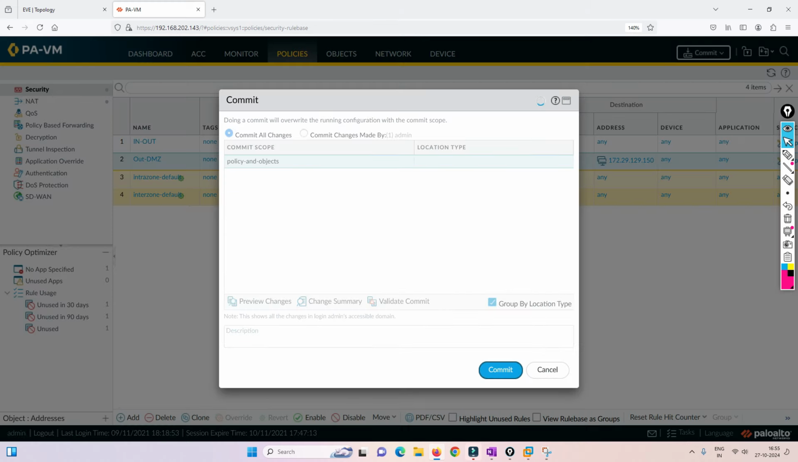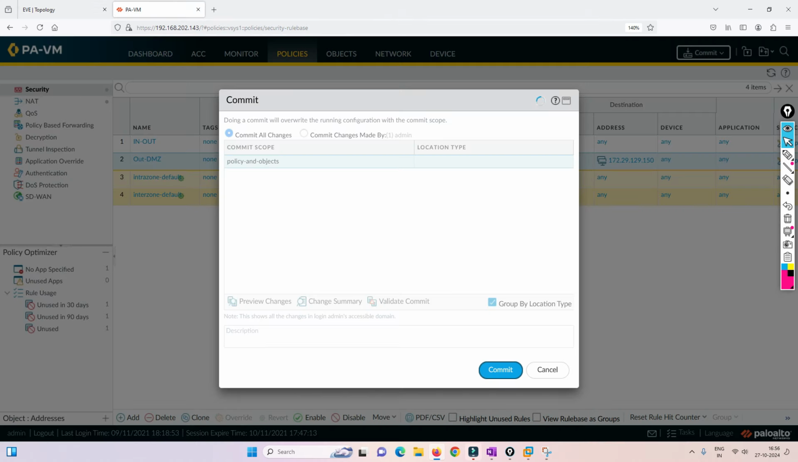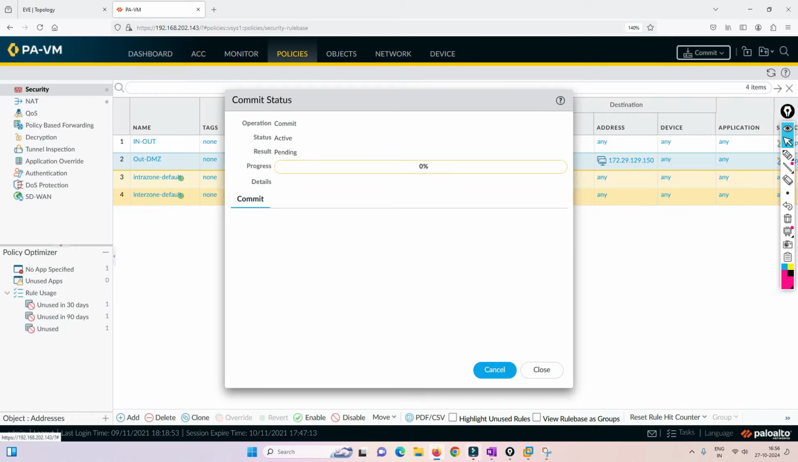Okay, so once it is committed, we'll try and test it from our user. We'll just wait for the commit process to complete. I'll stop the video and start it again once it is completed. So friends, as you can see, the configuration committed successfully.